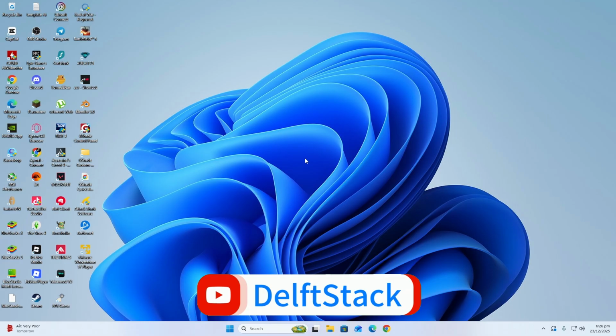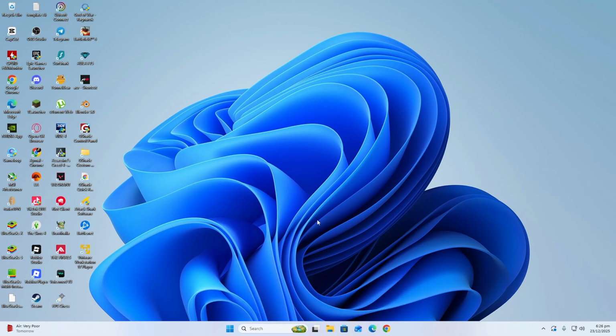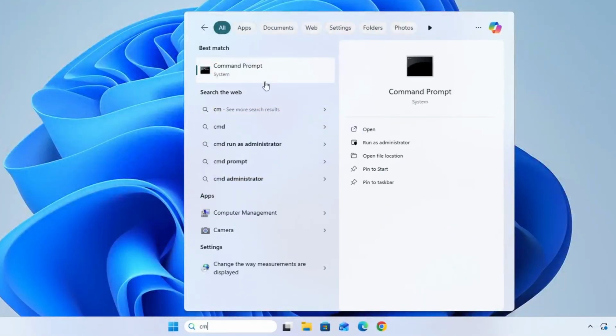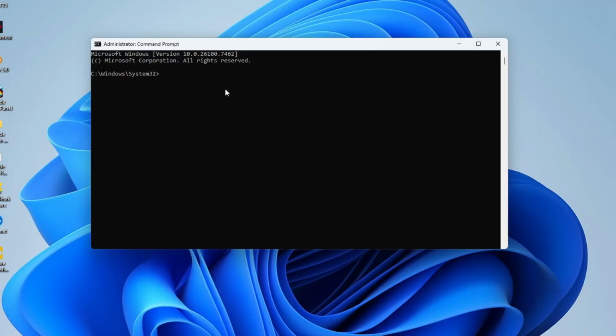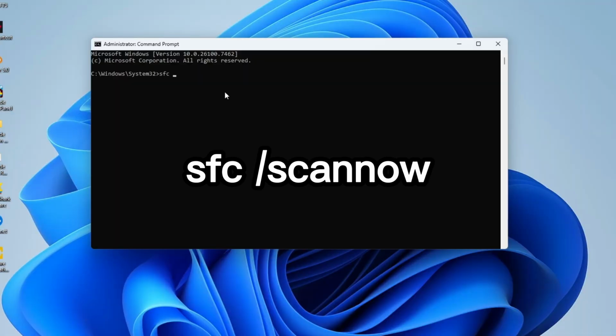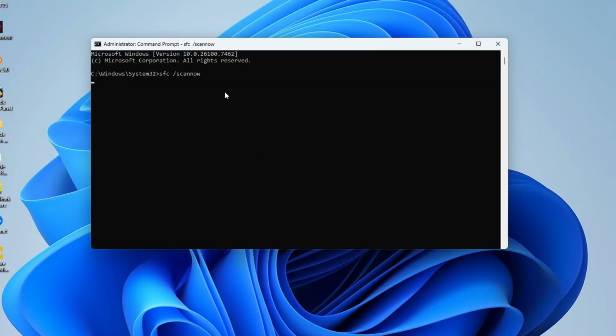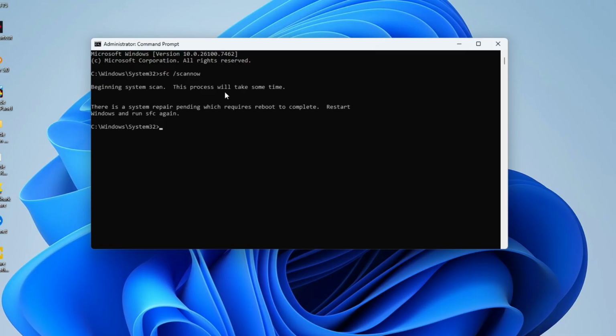Another important step is to run a system scan. Open Command Prompt as an administrator. You can do this by searching for CMD, right-clicking on Command Prompt, and choosing Run as Administrator. Then type sfc /scannow and press Enter. This command checks your system files and repairs any problems that could cause errors in Windows Defender.